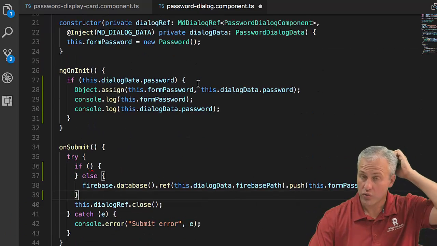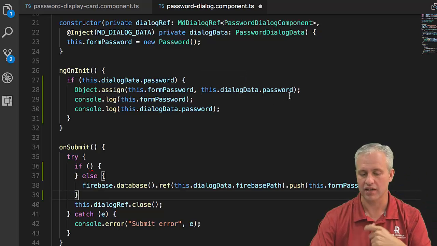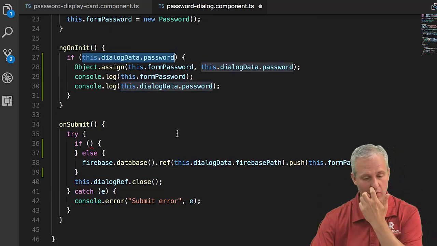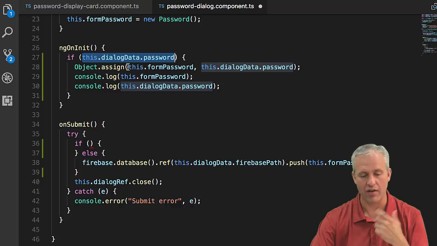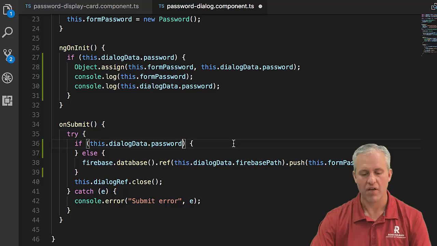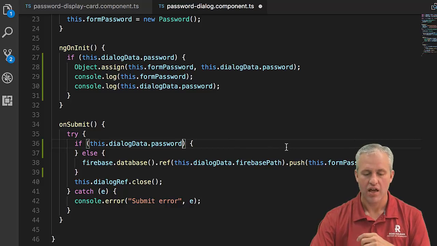And in order to do an edit, you need that key, right? So somehow we need to get that key. So what I'm going to do, and there's a bunch of ways to do it, I could actually make this my if statement. So if I've got a password in the dialog data, and I can do that, that'll be fine, then we're going to use its key to edit.